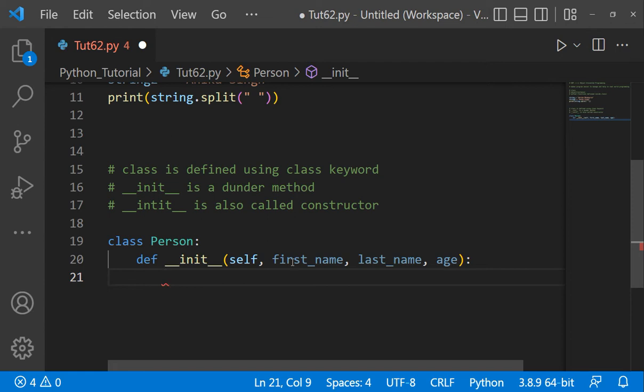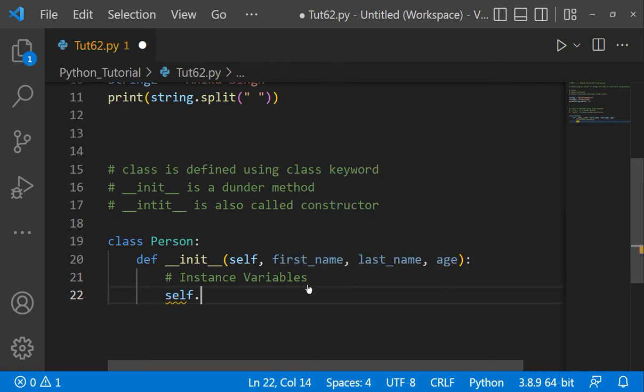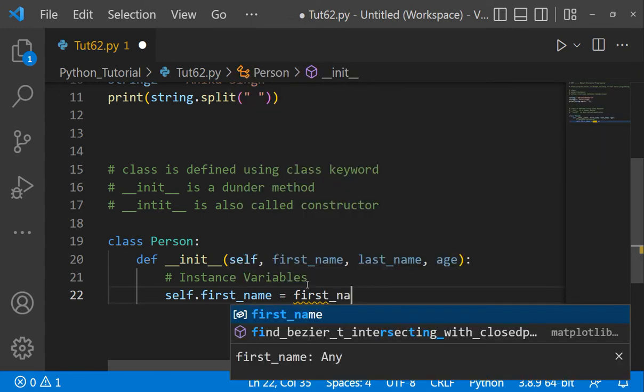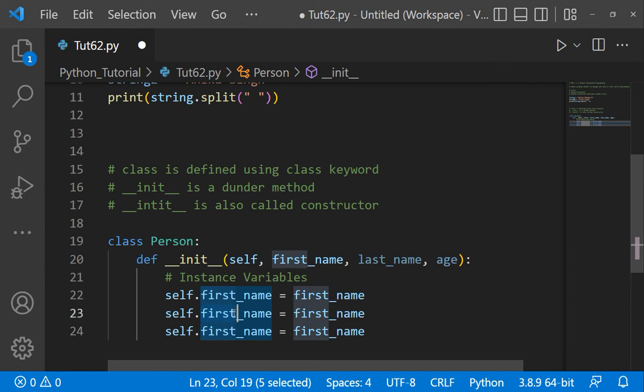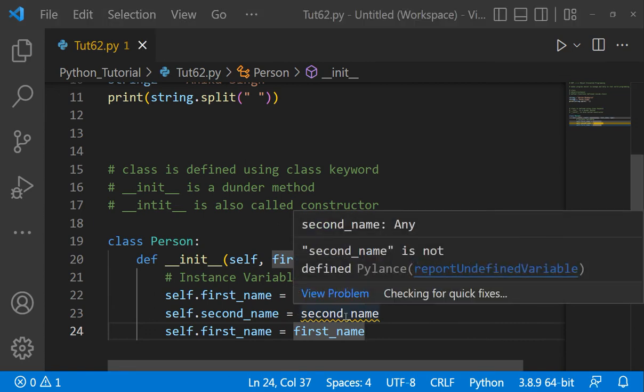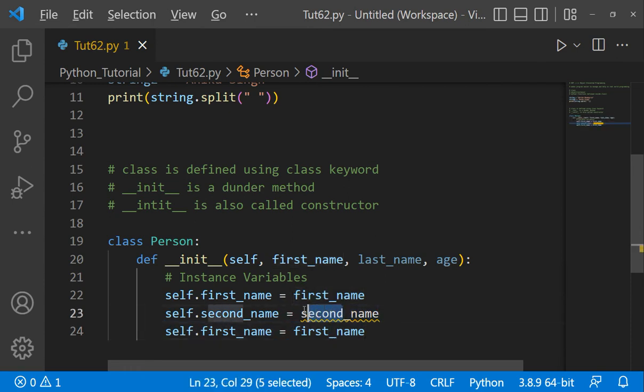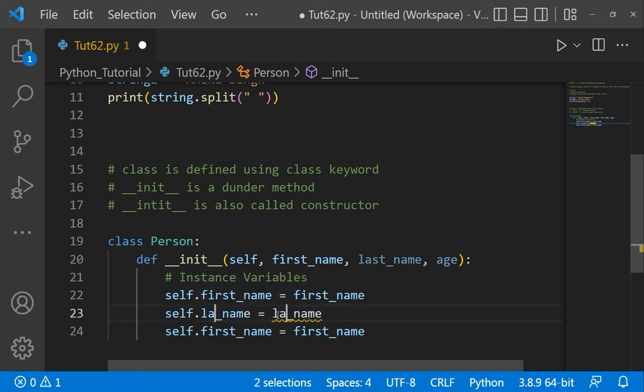Now after this, we'll define instance variables. So here they are, instance variables. Here we will write self.first_name is equal to first_name. Let's just copy it and paste it again. Oh sorry, here we have to write last_name, self.last_name equal to last_name, and here we have to write the age.